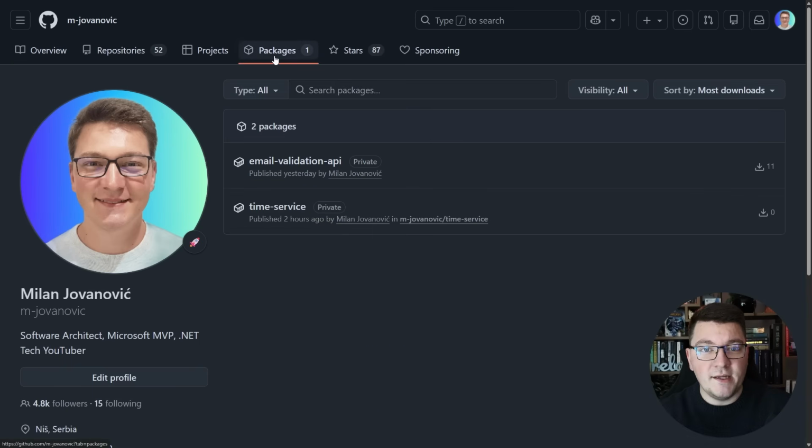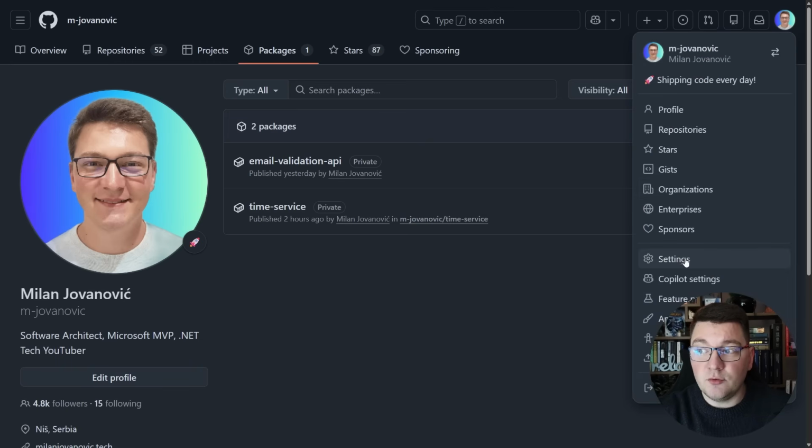Now, you can view any of your packages in the packages tab on your GitHub profile, and you can see an example I have here. And the time service is what I actually want to publish. And as a small bonus, I'll show you how you can connect this to our repository. Now, before we can get started, we're going to need an access token.